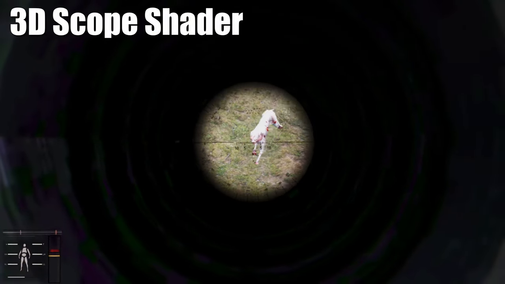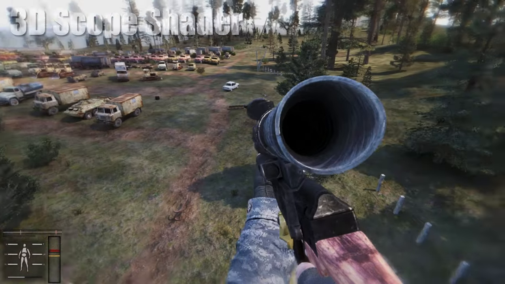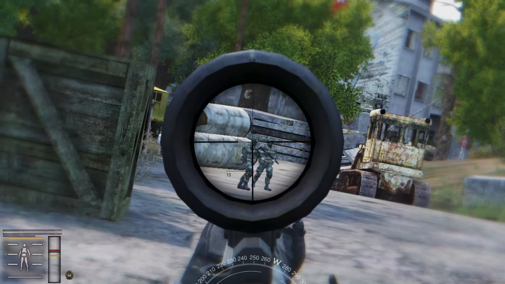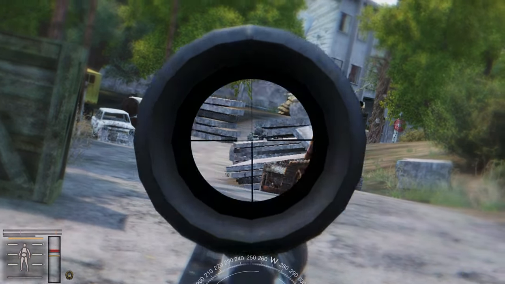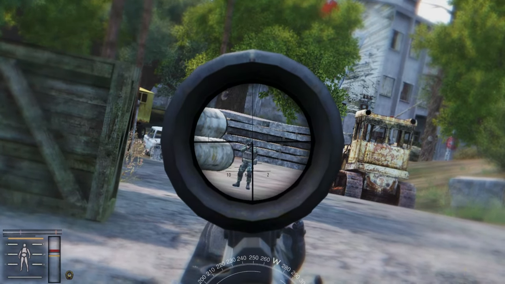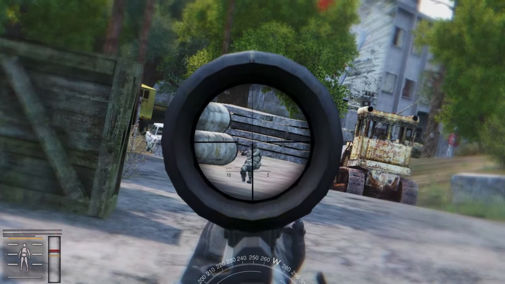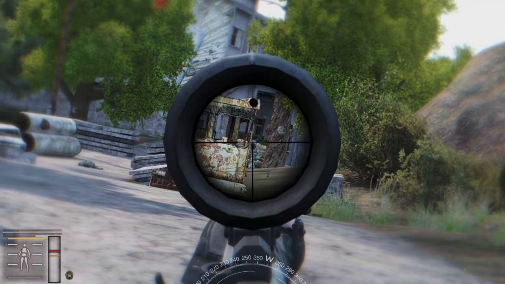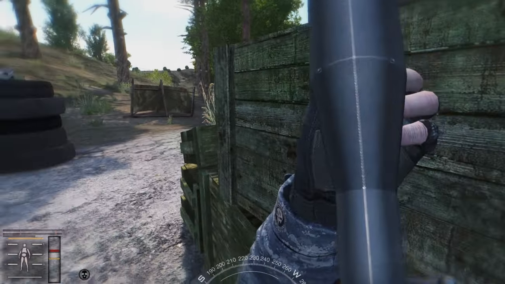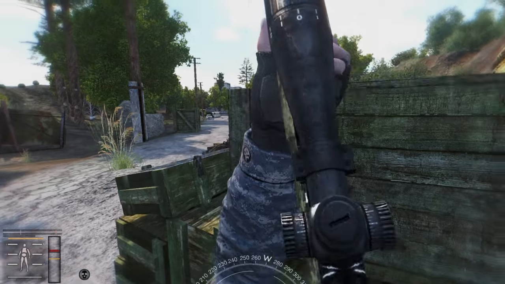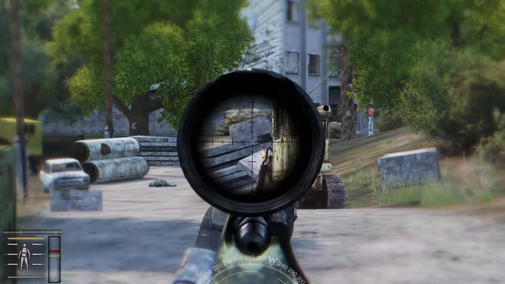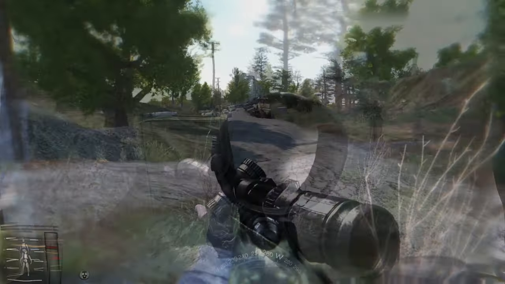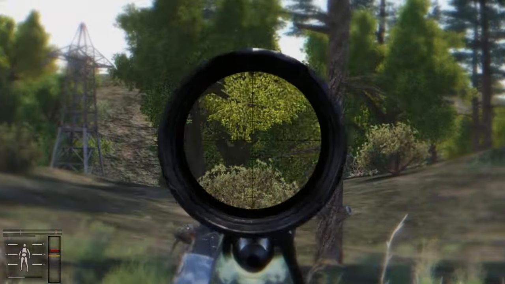Also, when you shoot, the recoil makes it look like your eyeball is bouncing inside the scope. So there is definitely some good things and bad things about the 3D scopes. It is a lot harder for modders to mod this type of scope because you have to recreate the weapon and then model a new scope into the weapon, which is not easy to do.